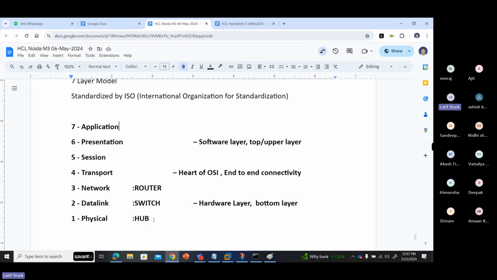The bottom 3 layers, we call them the hardware layers. Okay. So like the connectivities, defining physical connectivities, network connectivities, right? So that is the hardware part of a network. So that is what we consider a hardware layer.